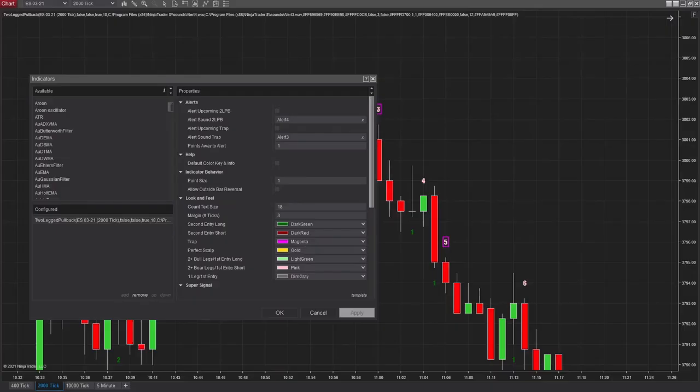Hi, this is Bye Money, and this video will be going over the configurations for the two-legged pullback indicator. If you go to the indicator window and select the two-legged pullback indicator, you can go into the settings. And in these settings, you can see all the configurations we have for the two-legged pullback indicator.